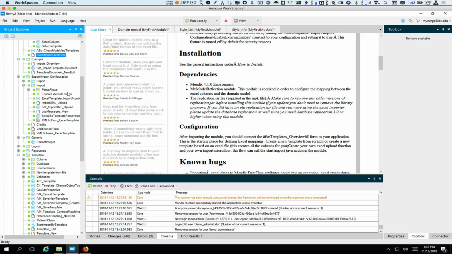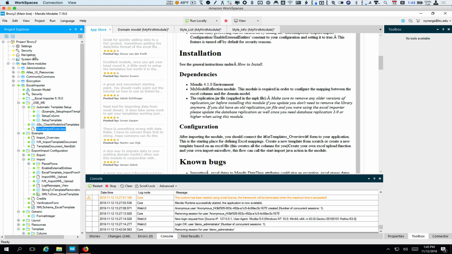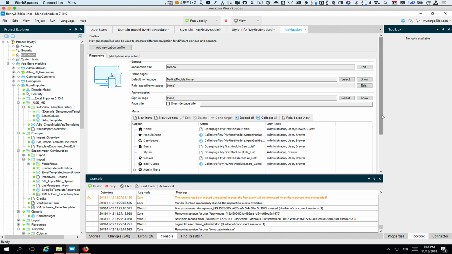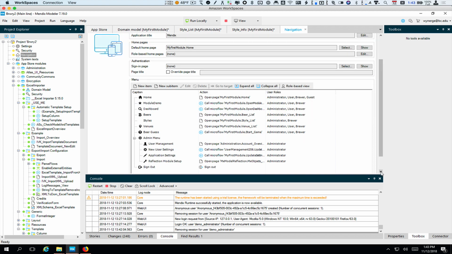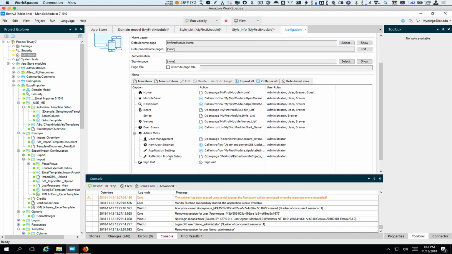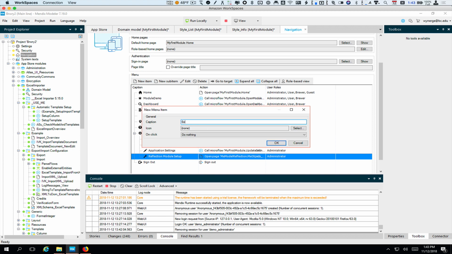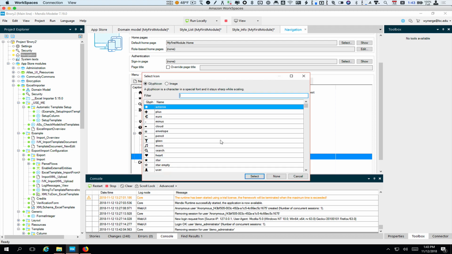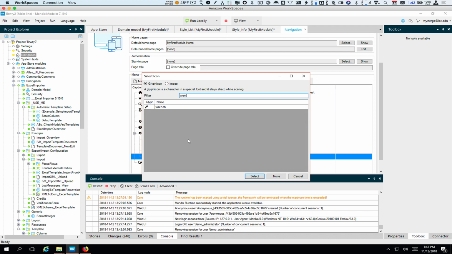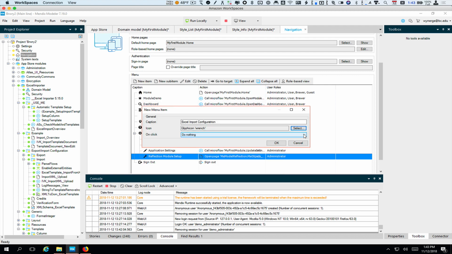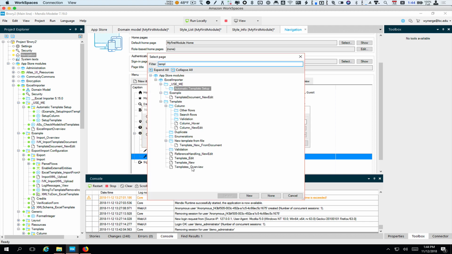So what we're going to do here is we're going to go to our navigation, and we need to add another admin thing. And this is going to be the part of this module that lets you set up various import templates. And then you, as an admin, you do that. And as a user, you use the template to then import actual data. So I'm going to go and add a new item. And we will call it Excel Import Configuration. And we'll just use a wrench again. And this should open a page. So we want templates overview right here.